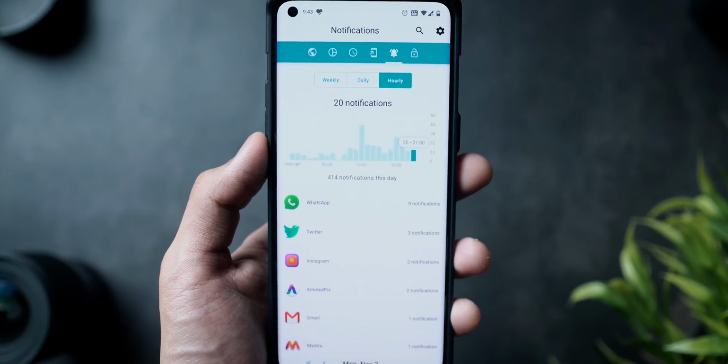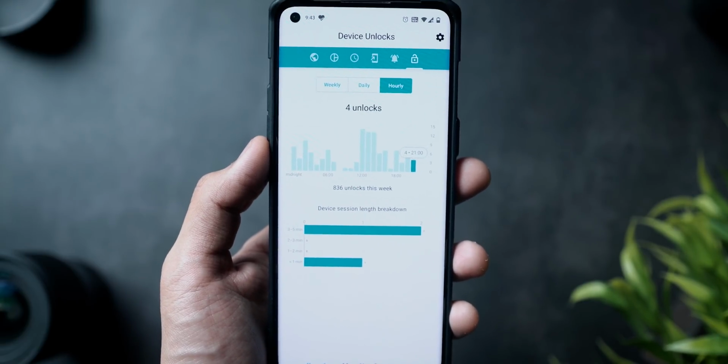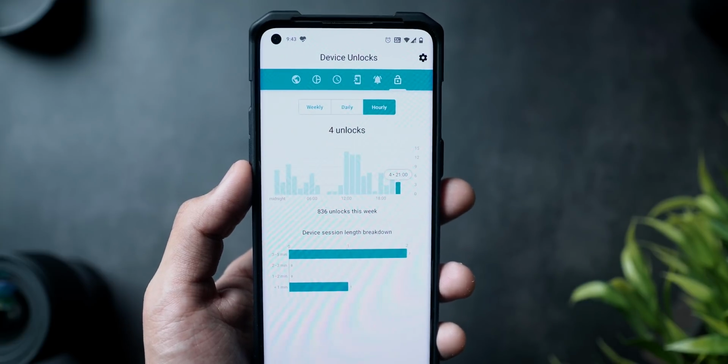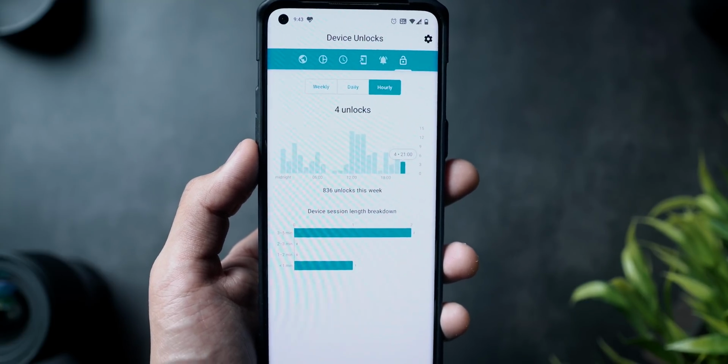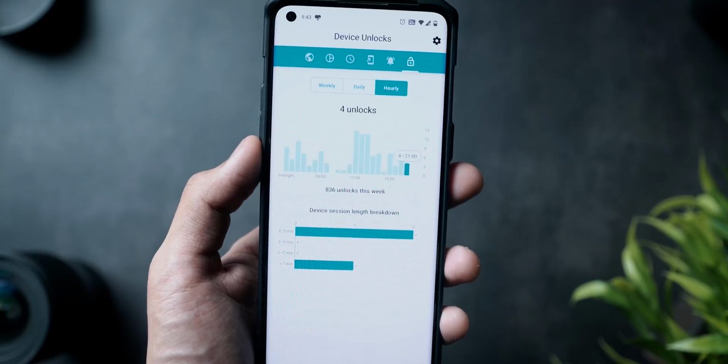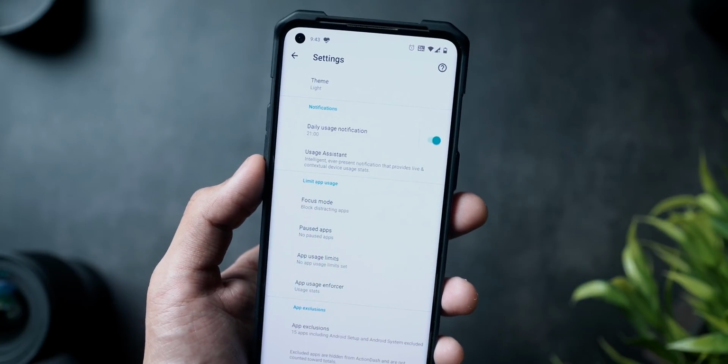For me, that is almost 800 unlocks in a week, which once again, every part of using this application just reminds me that I need to stop using my phone so much. With that said, let's head over to the settings and look at a few other options.